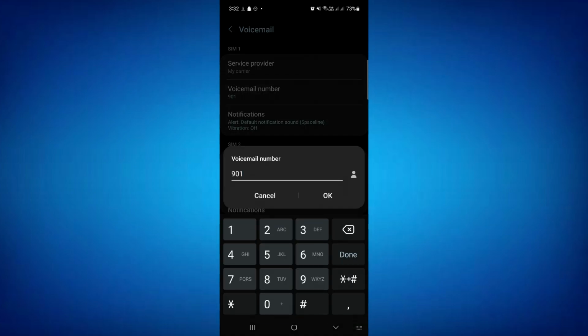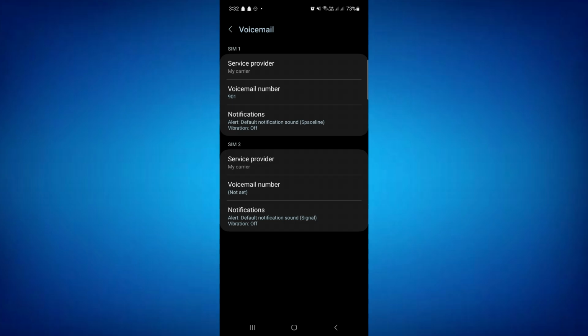If it's still not working for you, then you need to call your service provider and ask them to do it for you. So that's basically how you can turn on voicemail on phone.